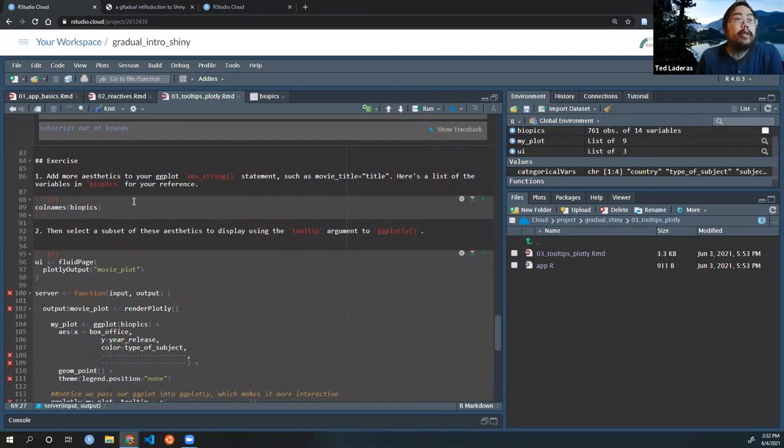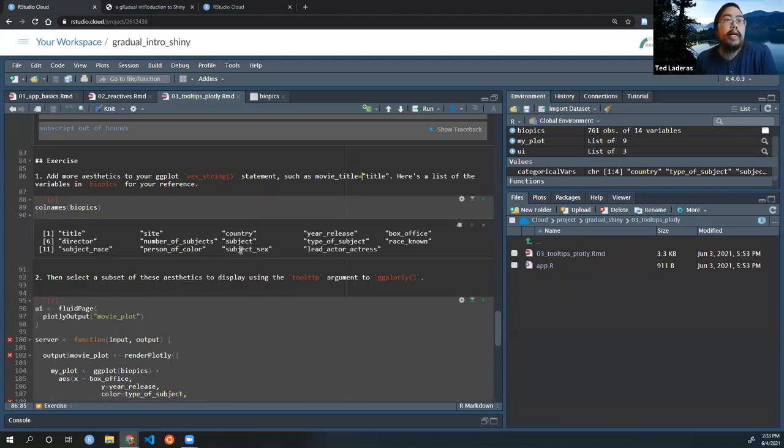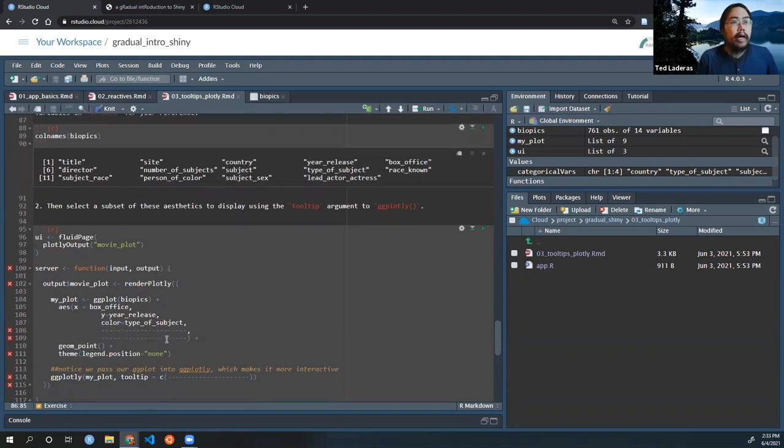So what I want you to do is add more aesthetics into your ggplot aes statement. So down here, these two blanks. You can do things like movie title. The format is, the left side is a column name, and what you want displayed in the tooltip is on the right as a character. This is just here so it gives you all of the column names. So why don't you try that out?